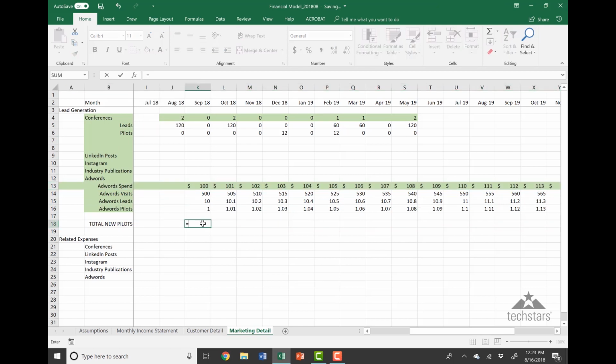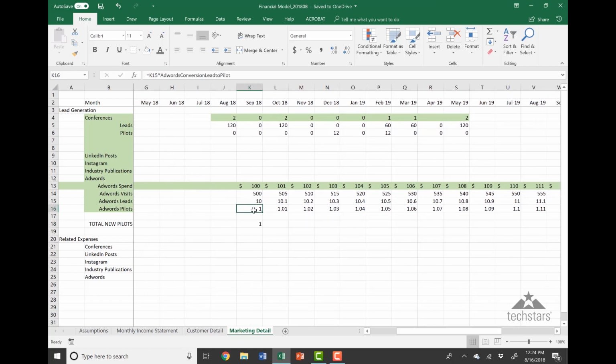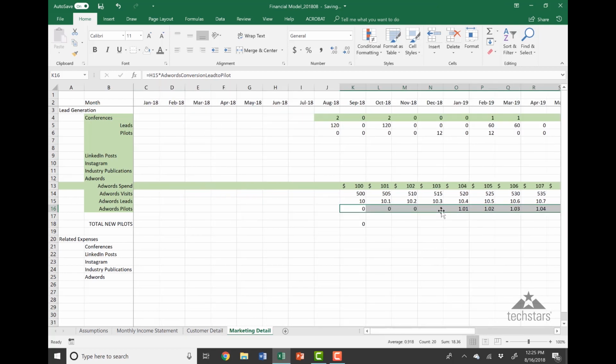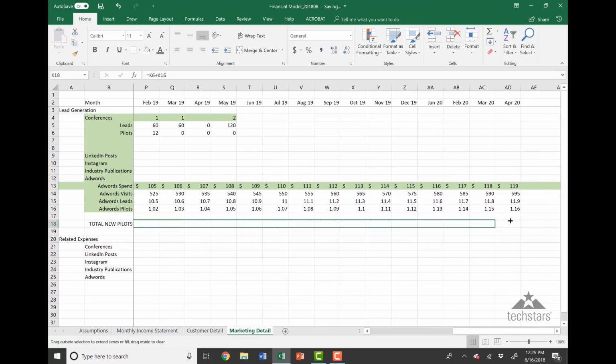And now the total new pilots equals... oh, but is there a delay from lead to pilot? Do we need to apply the same 4 months? We probably do. I would say so, yes. So let's correct that row. So instead of K, it's going to be H. The number of pilots comes from how many we did in June. So now if you copy that to the right, it should start 4 months after we got our first pilot. Let's copy the total new pilots over to the right.